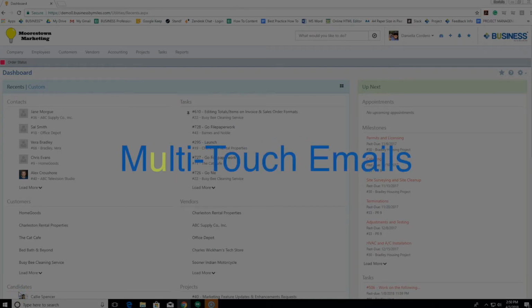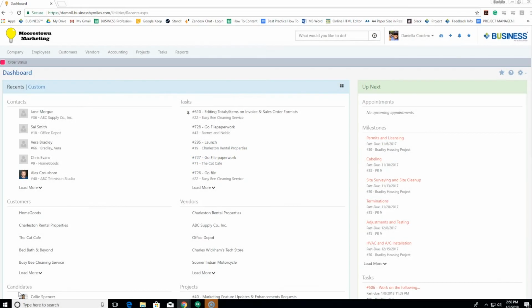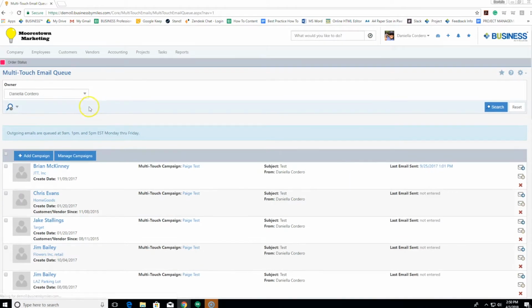Multi-touch emails within Business allows its users to create multi-touch emails for either themselves or for their customers, vendors, opportunities, or sales orders. So for example, from here we can go into customers and click on the multi-touch email link. And from here we can see those that pertain to us.